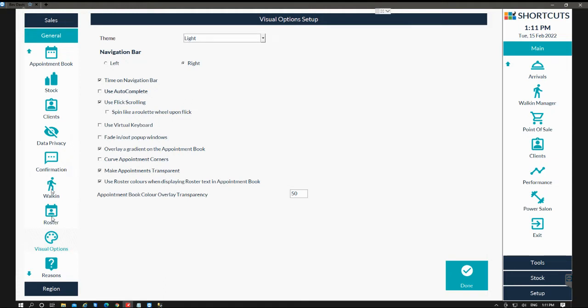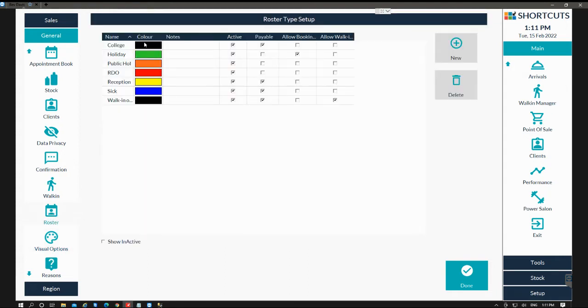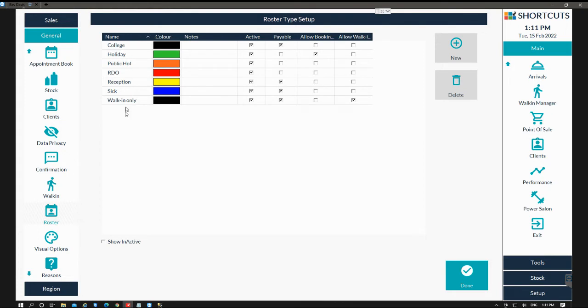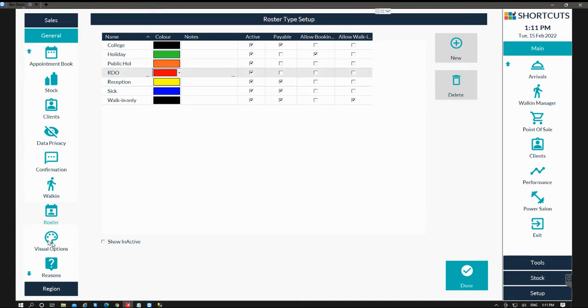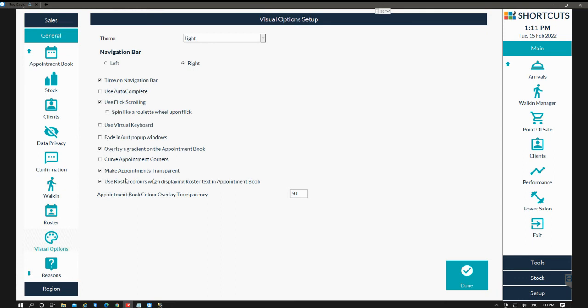So back on the left-hand side, just above visual options, if we click on roster, these are the colors. So if you do have any particular roster types in the appointment book, which we do, which I'll show you in a second, we have holiday. It will be in green writing, the word holiday. If it was an RDO, it would be in red writing. You can easily change any of those just by clicking on the color, and that would be your visual options.